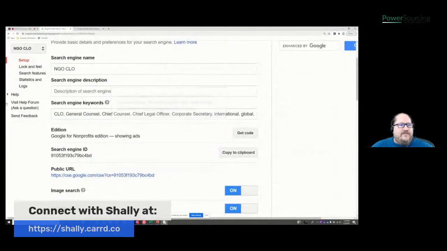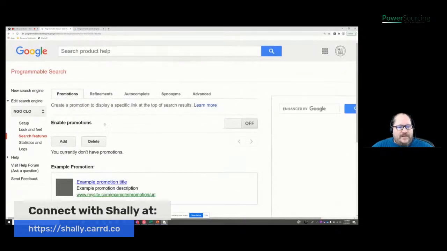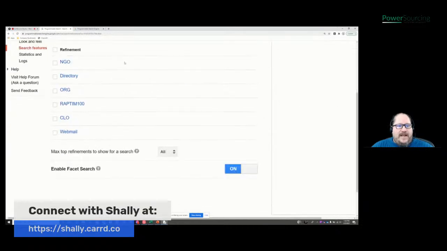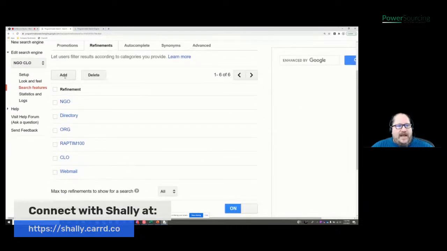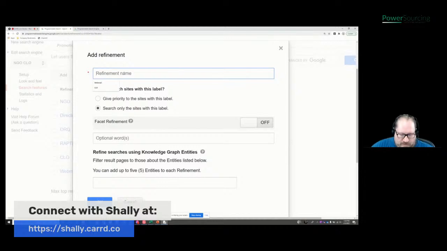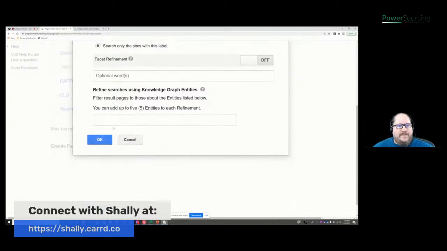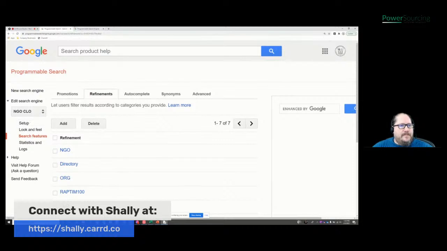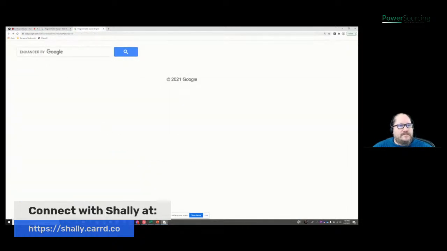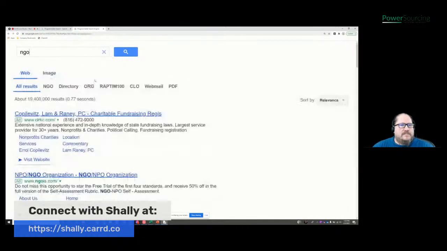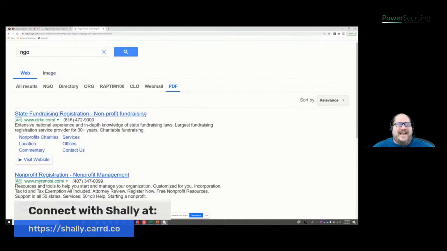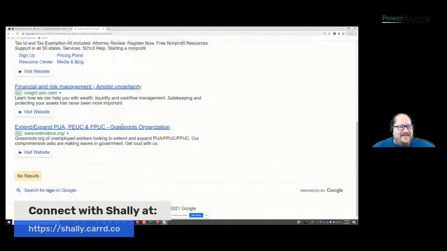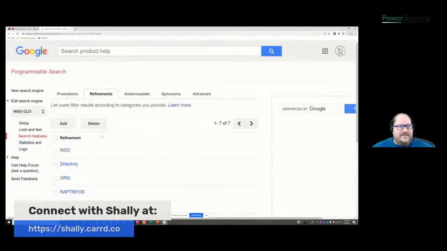I'll show you that file type one, because I don't think I have that one added here. So let's add that real quick. That would be a refinement that you would add here. And let's do PDF, for example. We'll do file type PDF, which should search only websites that have PDFs. Again, I'm getting no results.